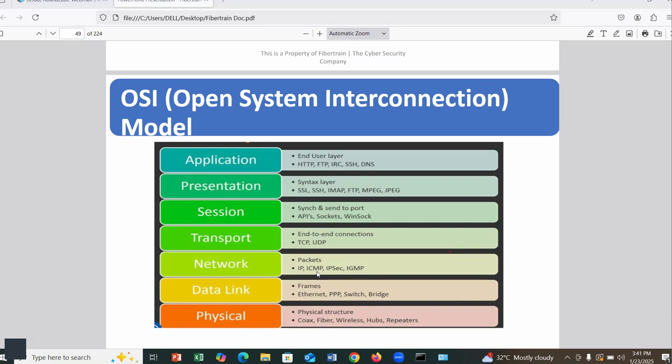And we have IGMP as well. All these protocols are the ones that work when we are transporting data from one place to another, and if you want to check a connection on the network.